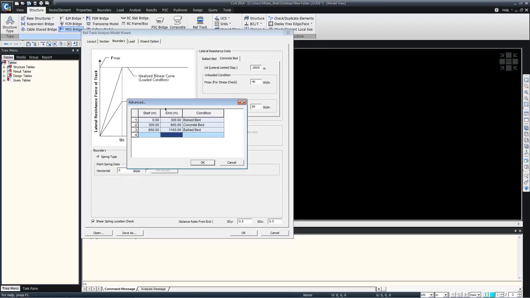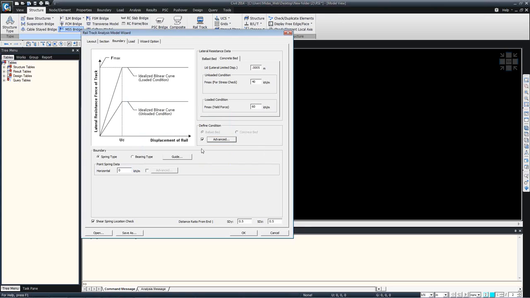So I can enter these conditions also. Okay, so automatically the software will take the ballast bed lateral resistance data and the concrete bed lateral resistance data according to the information that we have given here. Similarly, we can go for spring type or bearing type data.